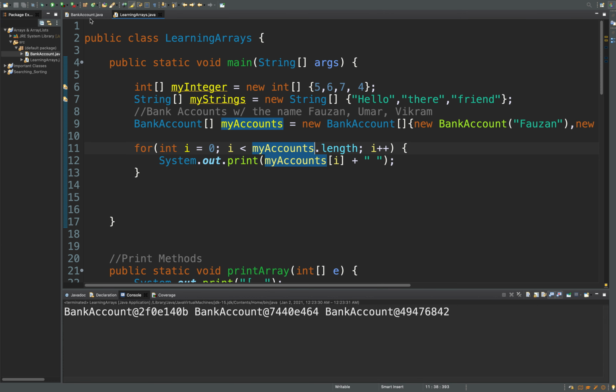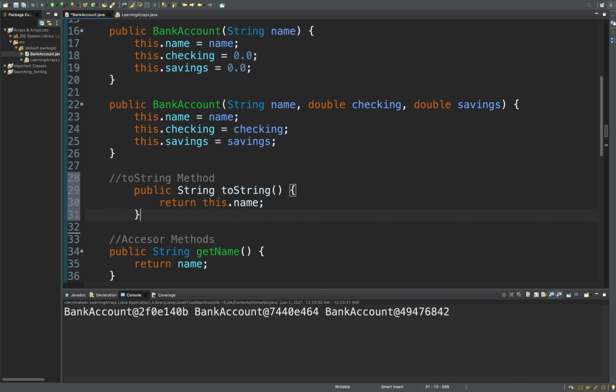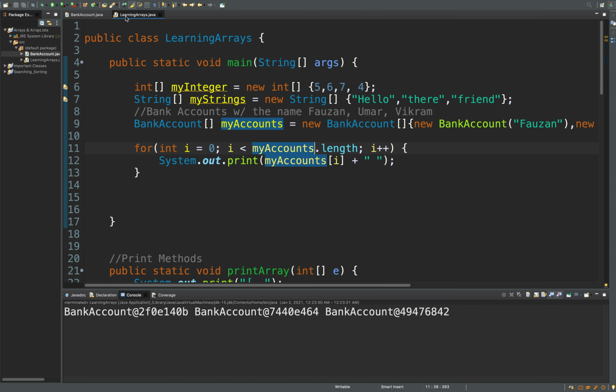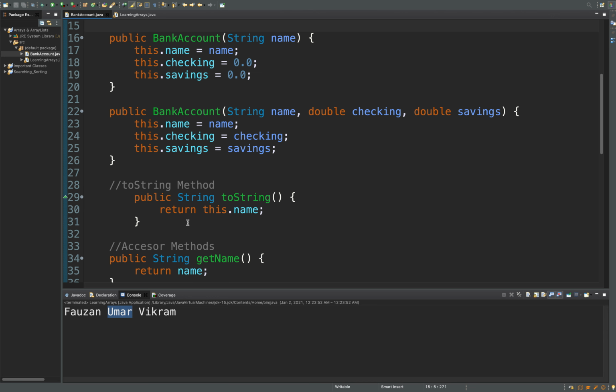So let's access the toString method. We override the toString method of the object class, and now it should print out the names. And as you can see, it prints out the names of each bank account. We could do this another way as well. Rather than making a toString method, we could use one of the accessor methods.